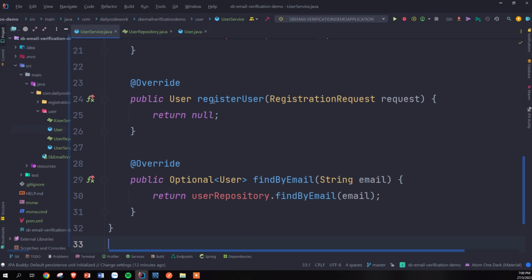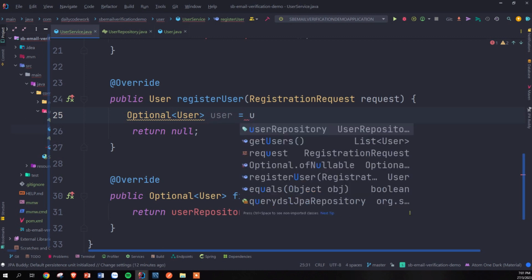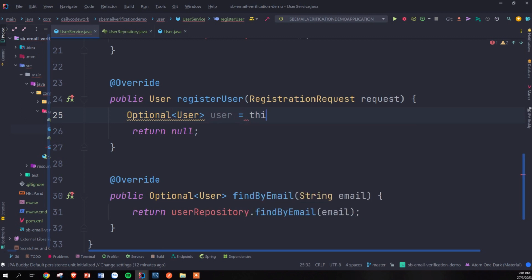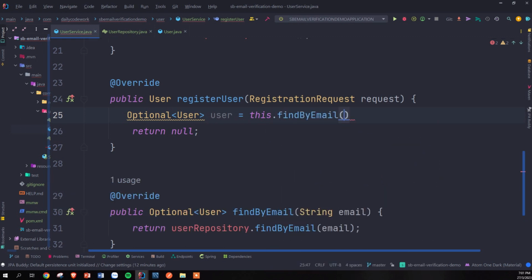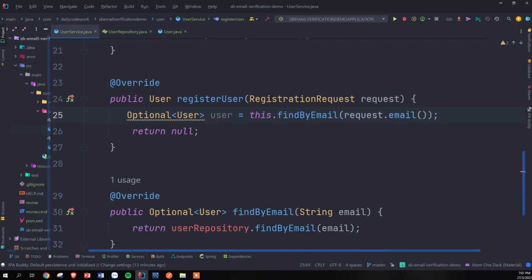We're going to come back to our user registration. Before the user is registered, we're going to check if the user already exists, right? So for that, I'm just going to check for the user's existence in our database. So now we're going to have the Optional User, and we just call this one user, equals userRepository.findByEmail, and we're going to call request.email.